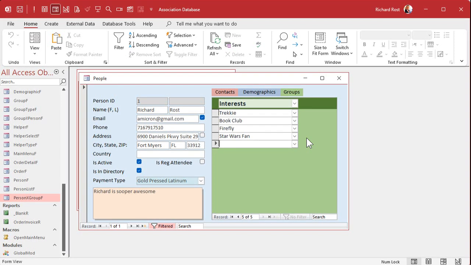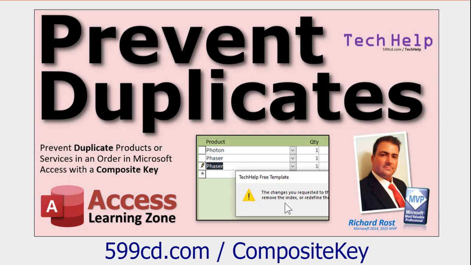Okay. And yes, as of right now, there's no way to prevent them from adding the same interest twice, 3 times. If you want to do that, you could do it with a composite key. It's called composite key. Here's a video on it. I'll put a link down below.